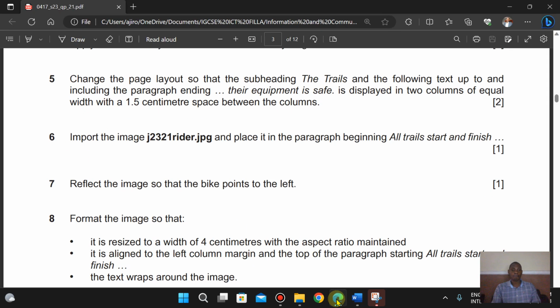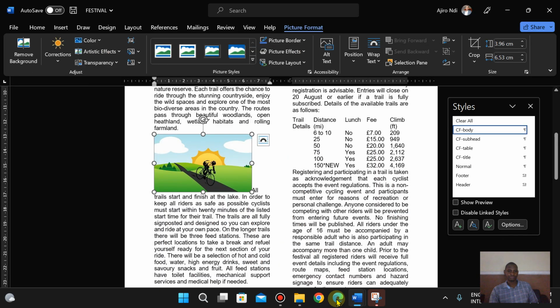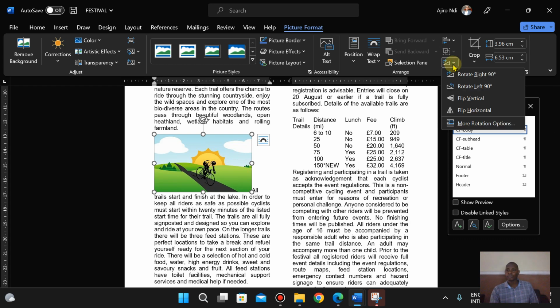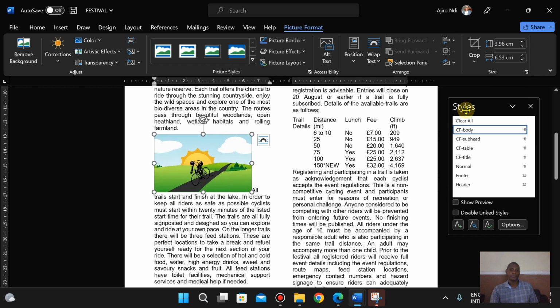Reflect the picture so the bike points to the left. Okay, it's pointing to the right. I want it to point to the left. So reflect. We have reflect horizontally and flip vertically. In this case, it's going to be horizontal. So I'm going to flip it so it points to the left.